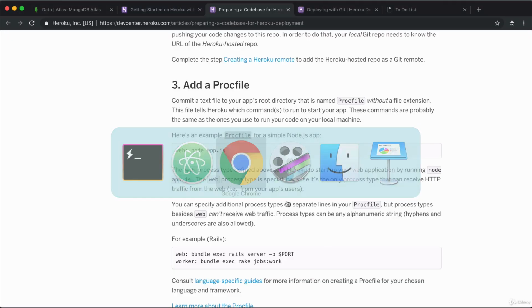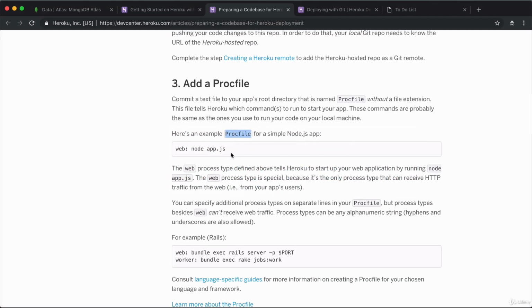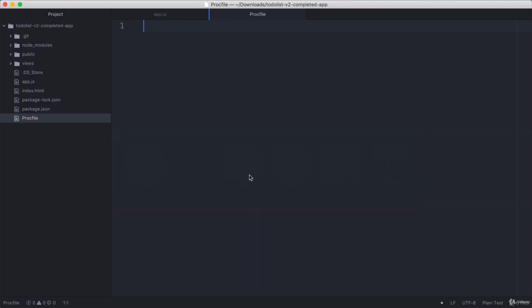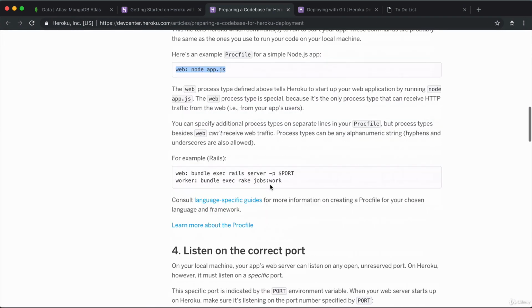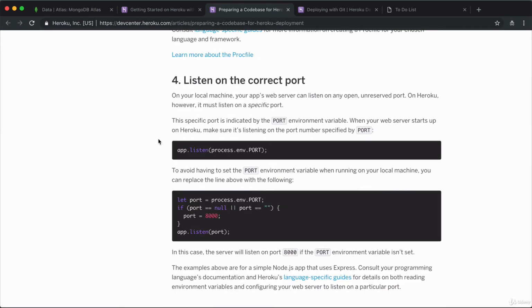So in our Procfile, Heroku instructs us to put in something like this, which tells it that it's a web application, and to start it, the entry point is at app.js. So for us, it's pretty simple. We're just going to copy it as is and paste it in here, and then hit save. That's step 3 done. And then we can move on to step 4, which is listening on the right port.